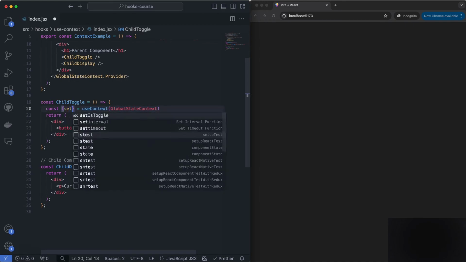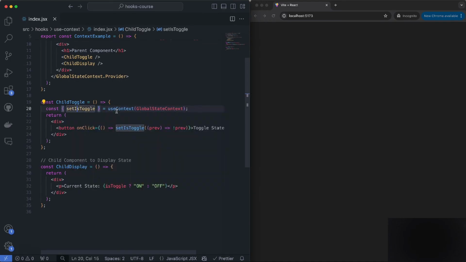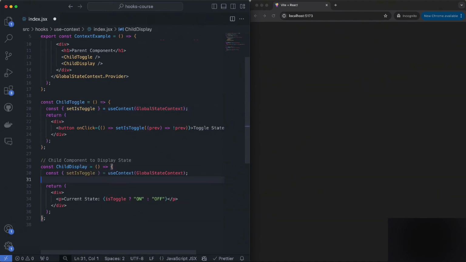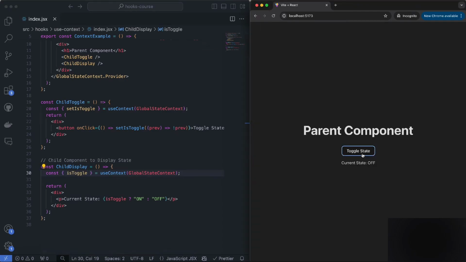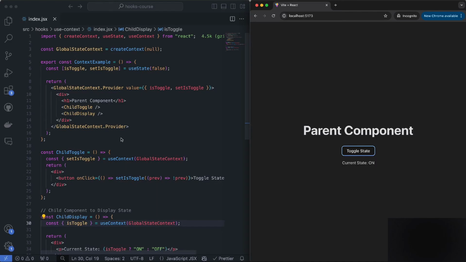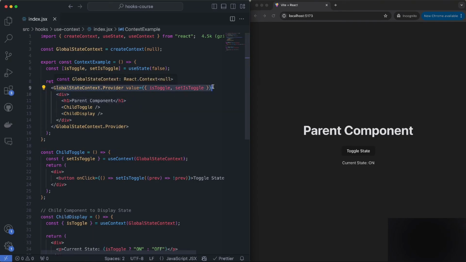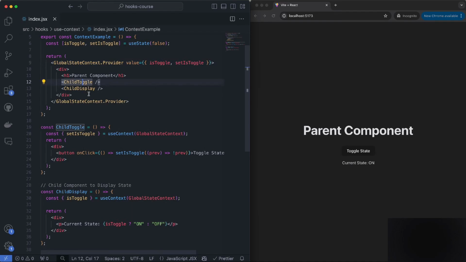That means that I can indeed grab the setIsToggle directly from this useContext. I'll do the exact same thing here with the child display, but instead of grabbing the setIsToggle, I'll grab the isToggle. And you'll see that the whole app still works even though I'm not passing anything through props. Now, this is the beauty of using a state manager, because you're able to create states that you can then use in multiple layers of your components.